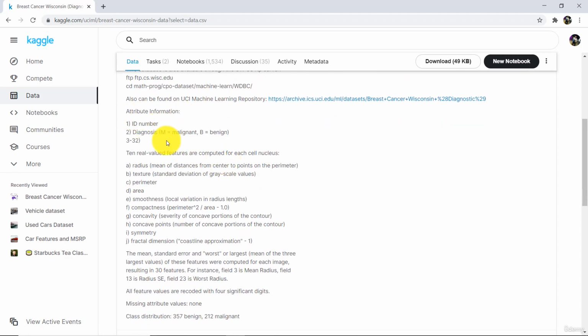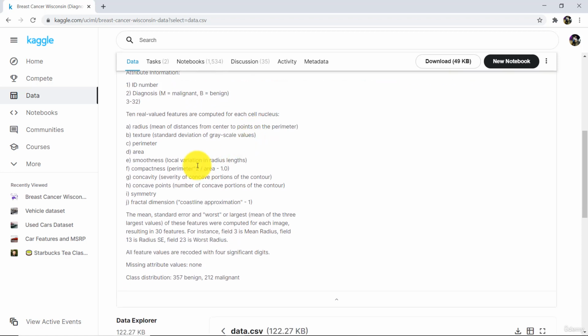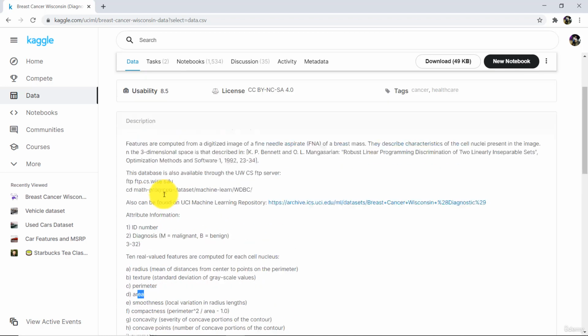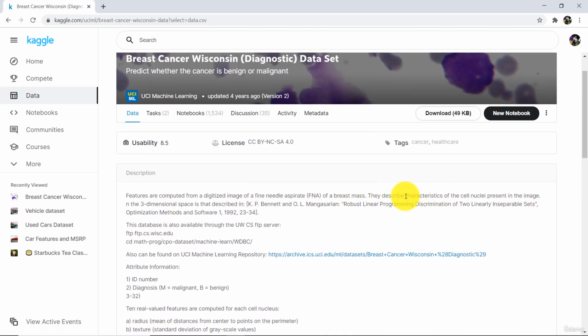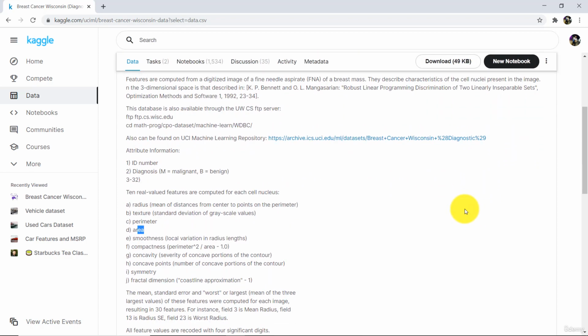Let us see the attribute information: ID number and diagnosis. In diagnosis, there are two classes, M and B, that is malignant and benign. And these are the characteristics of features: radius, texture, perimeter, area and so on. These are the characteristics of cell nuclei present in the image.